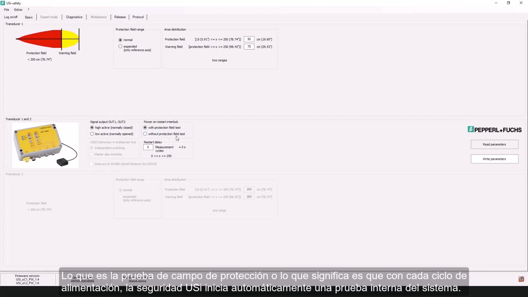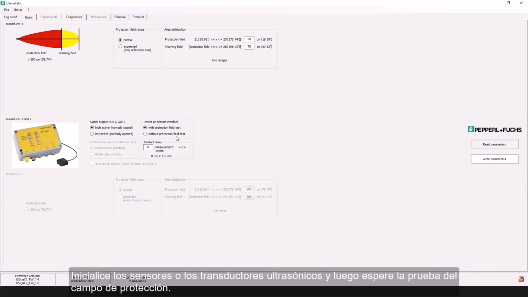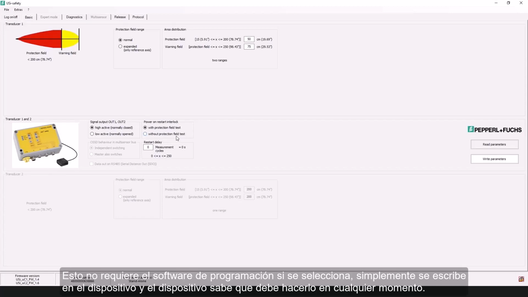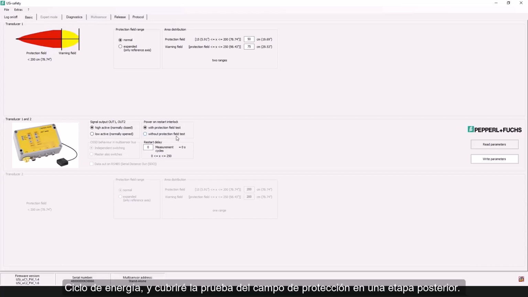What the protection field test means is that with every power cycle, the USi-safety automatically starts an internal system test. It initializes the ultrasonic transducers and then waits for the protection field test. This does not require the programming software if it's selected. It's just written to the device and the device knows to do it any time there is a power cycle. I will cover the protection field test at a later stage.